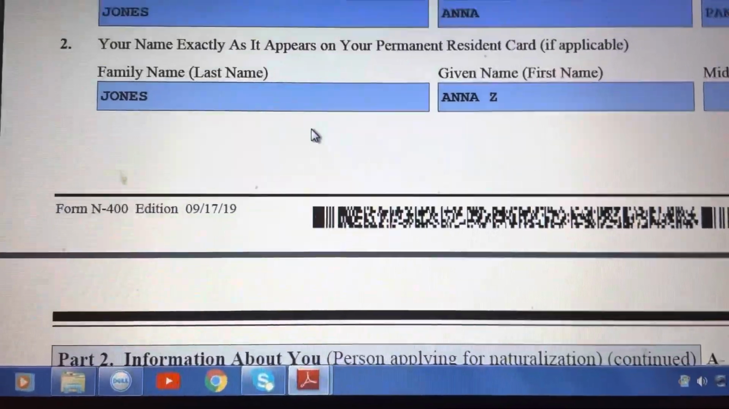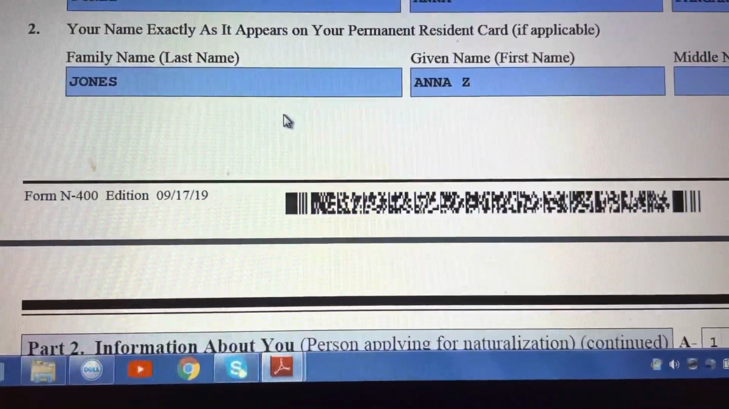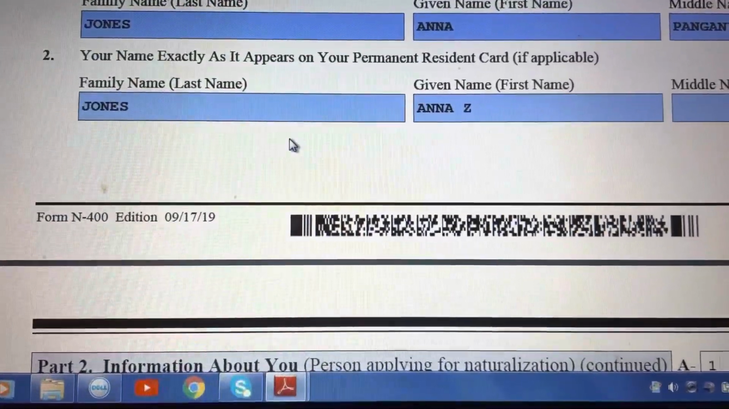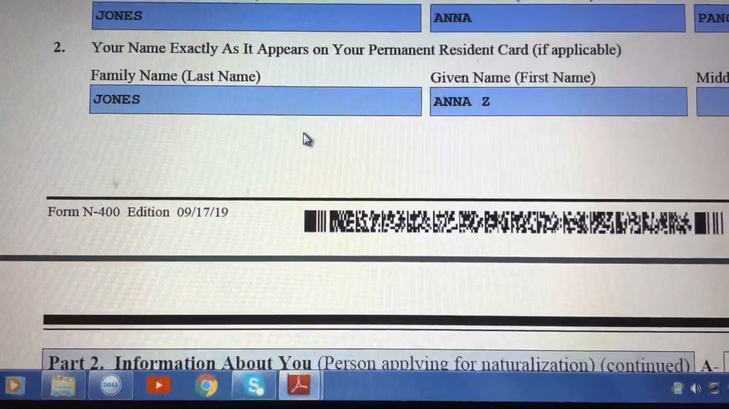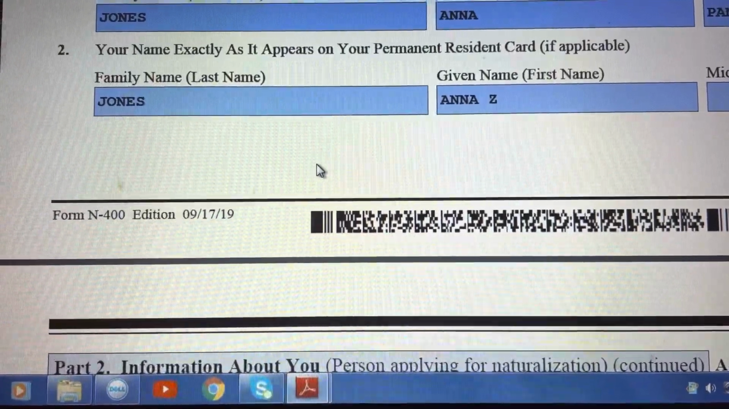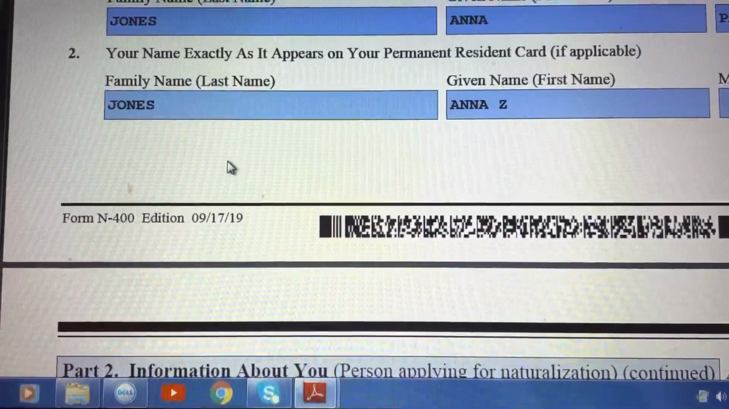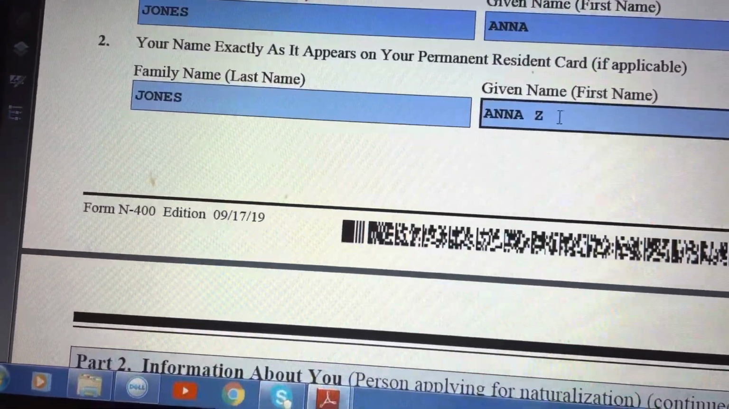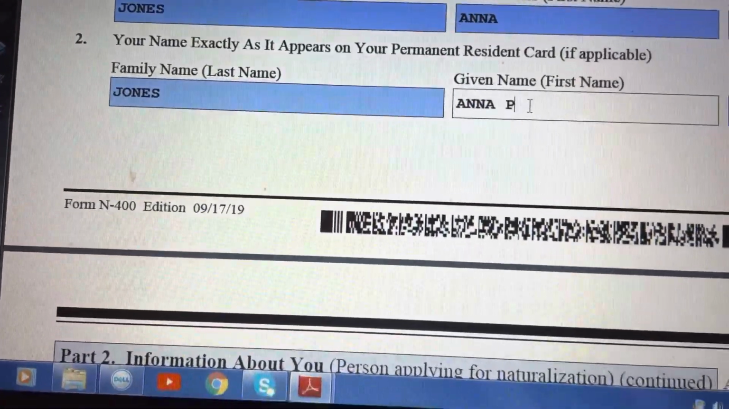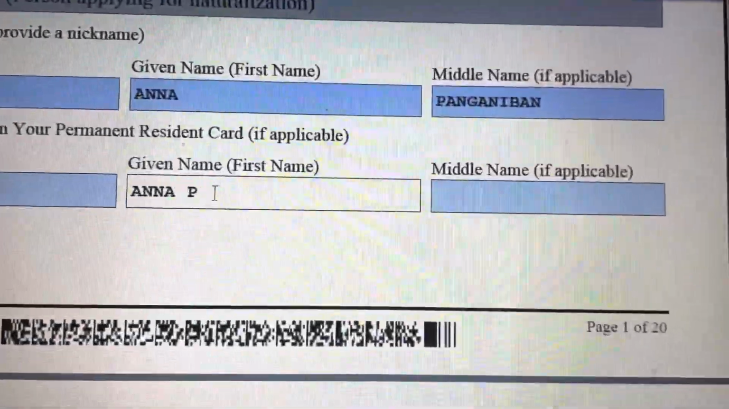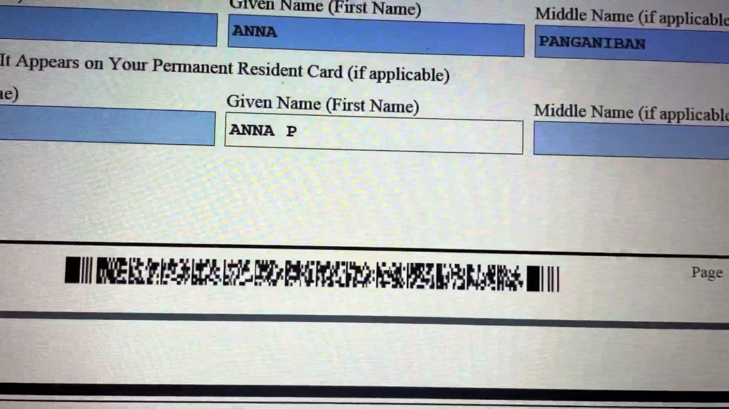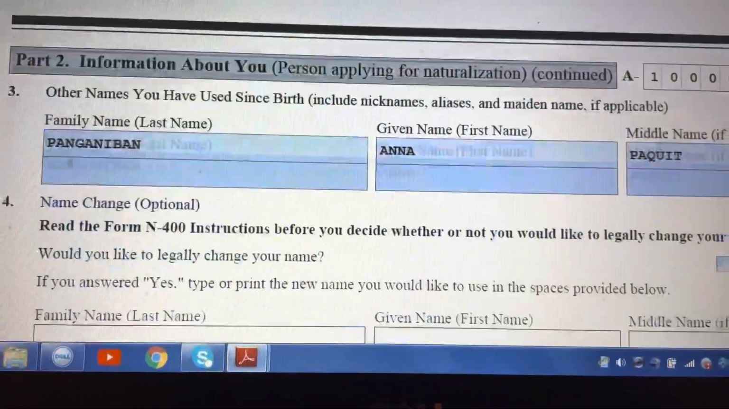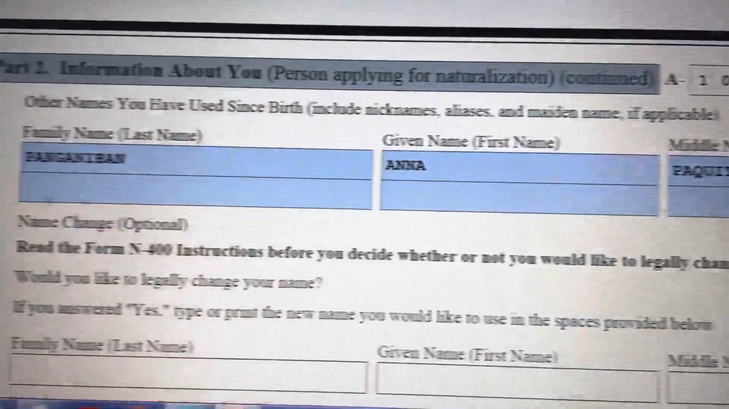You can still file your N-400 even if you don't have your 10-year green card, as long as you're about 3 years married with your husband, with this US citizen. So Jones, then Anna Z. It should be Anna P, because Panganiban. So Anna P, and no middle name, as stated in my 10-year green card. Now at the bottom, it's automatic, the alien number is there.